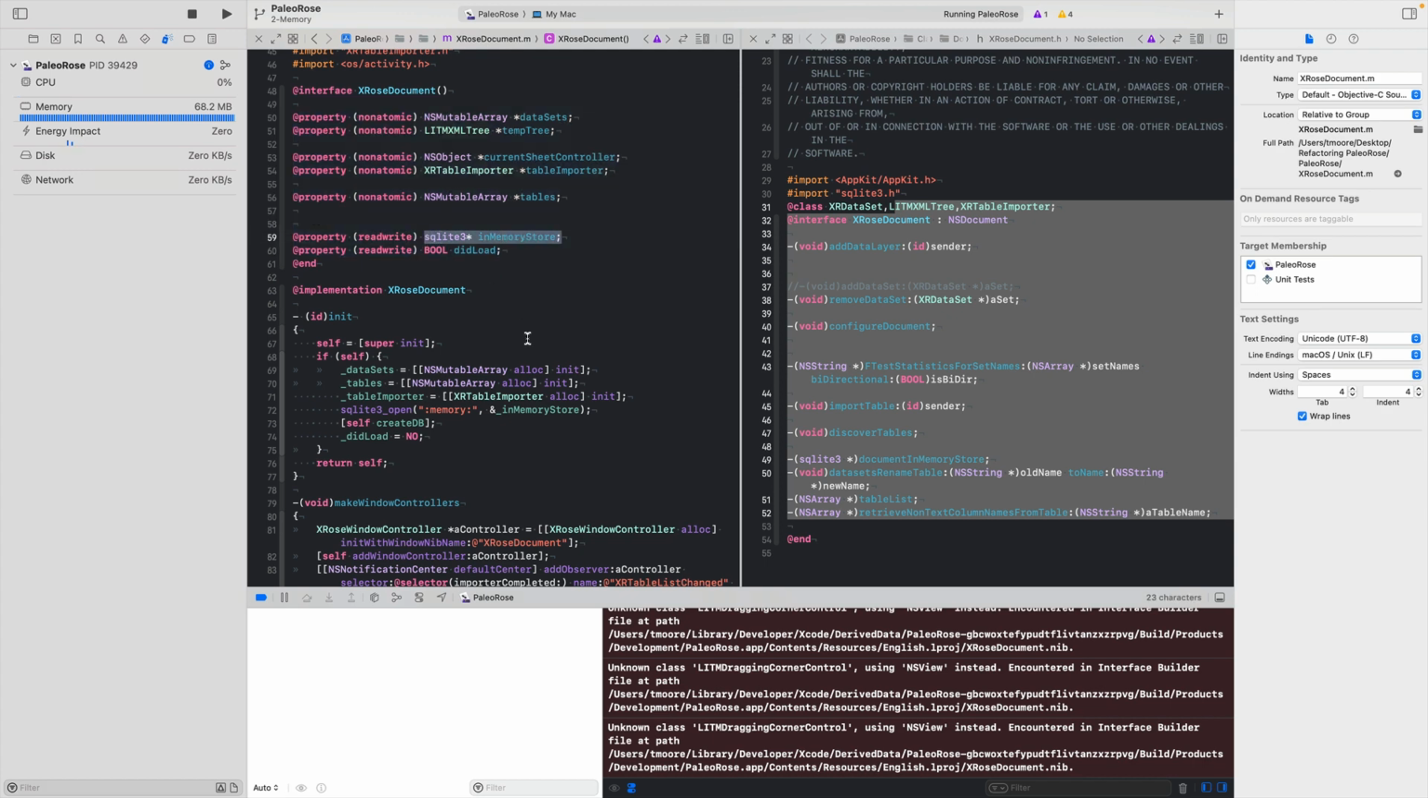The SQLite memory store. Now this particular thing is a pointer. So we're applying ARC to just the pointer. We're not applying it to the underlying memory. So what we need to do is make sure that we're treating this SQLite data store properly. If we look just below, we can see here in our init that we are creating our memory store. The question is, do we have a corresponding close?